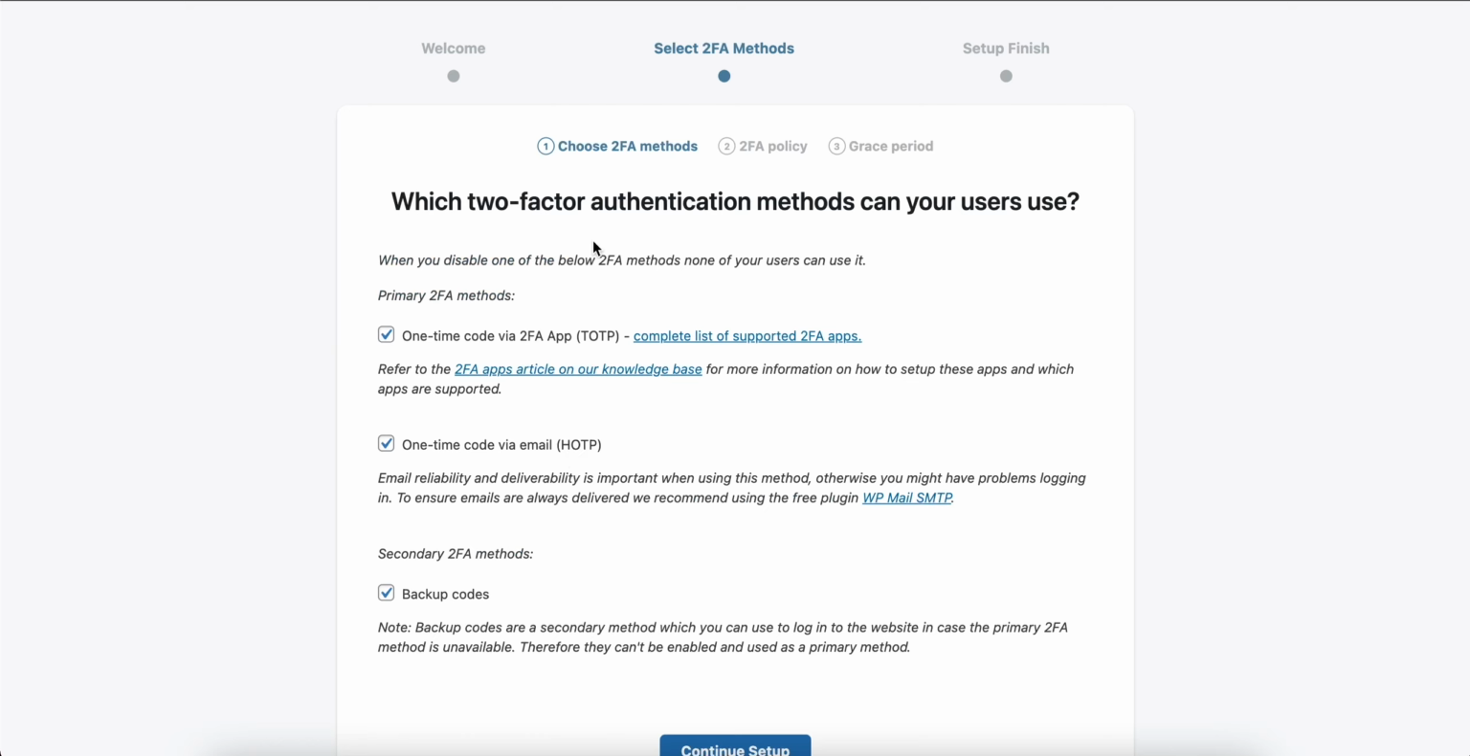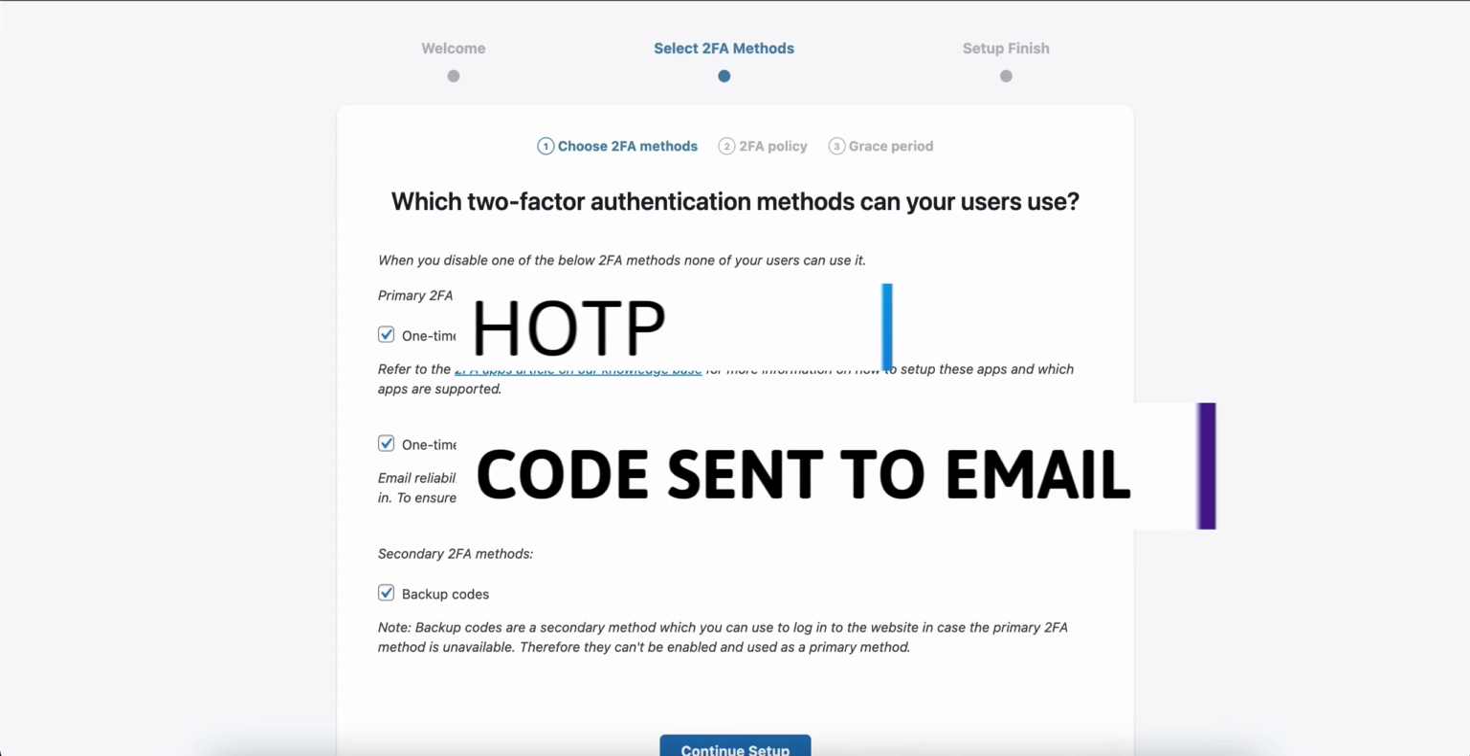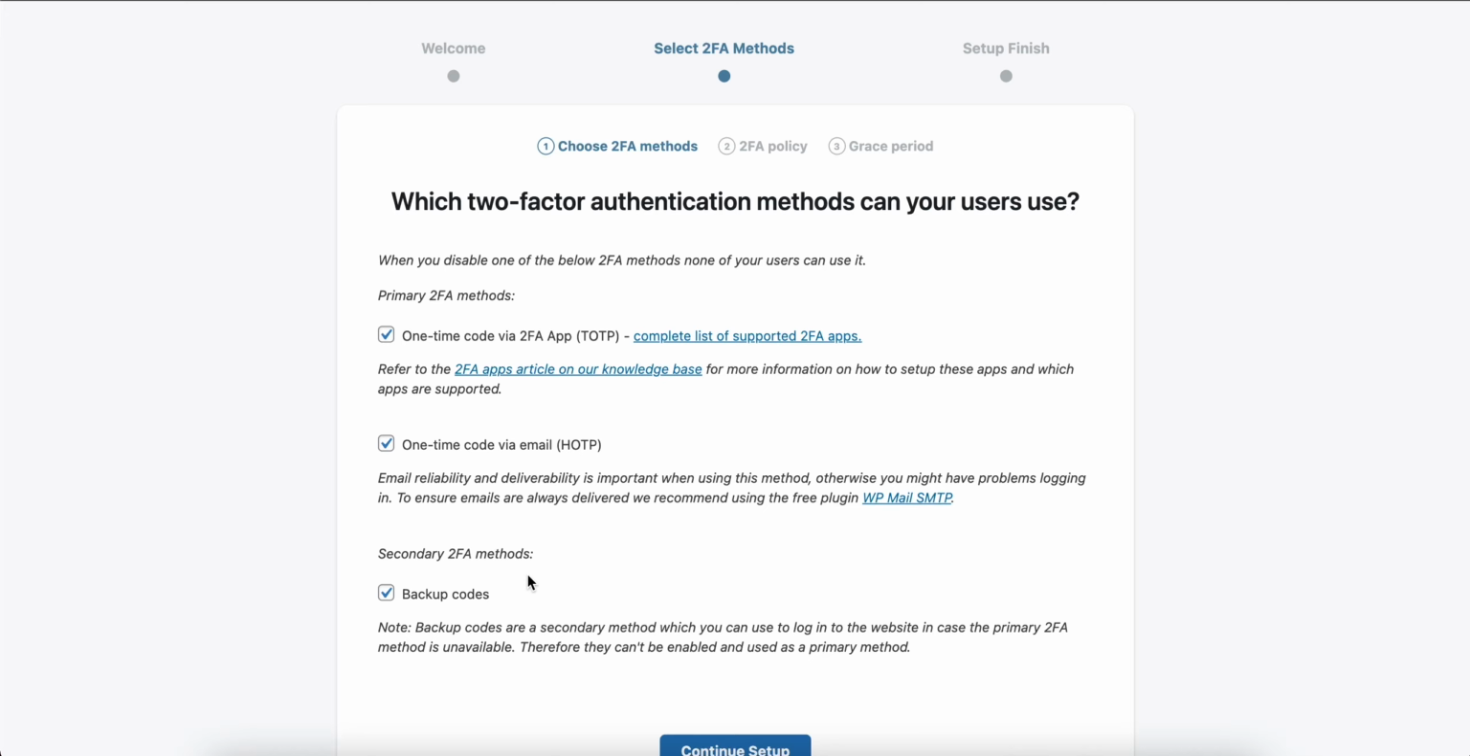Now here you will have to choose the type of two-factor authentication you want to use. So with the first type, the plugin will send a code to your mobile phone which you will have to enter. With the second, which is HOTP, the plugin will send you a code at your email which you will then have to enter at the login page. And over here you can also select some backup codes.